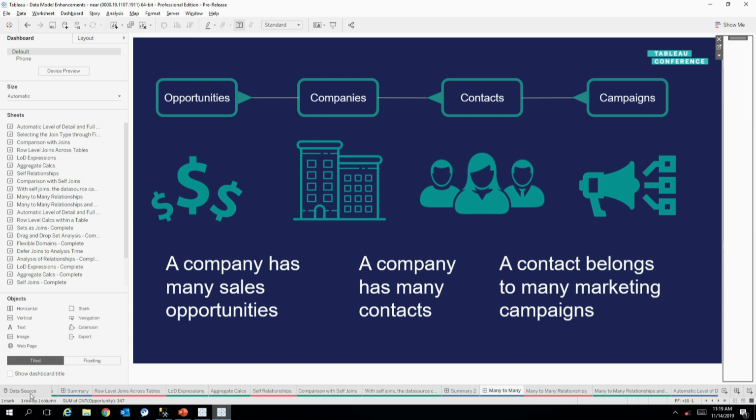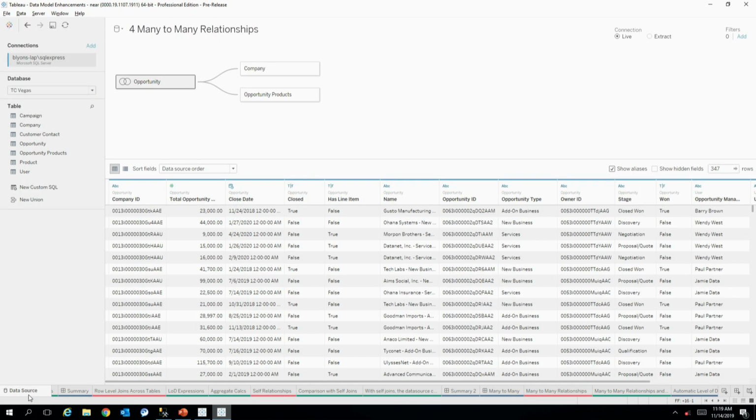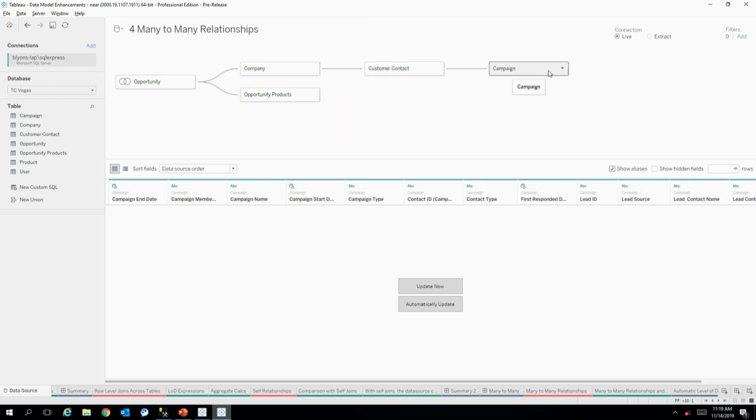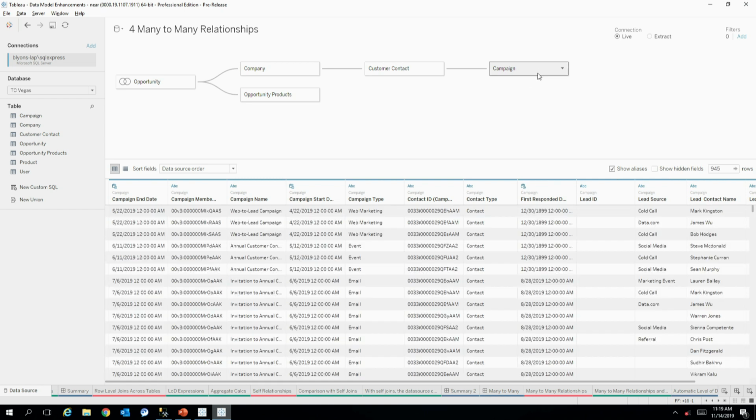Let me show you. So I'm going to go back to our data source here, and now I want to add in those 2 more tables. So the customer contact, the individual person, and then the campaigns that they're targeted with. So let me bring in the contacts table here, and then the marketing campaigns. And so we're now going to do analysis across campaigns and opportunities that are 3 degrees removed. So recall with data blending, you could not do data blending across tables that have 3 degrees of removal. All right, so let's go.